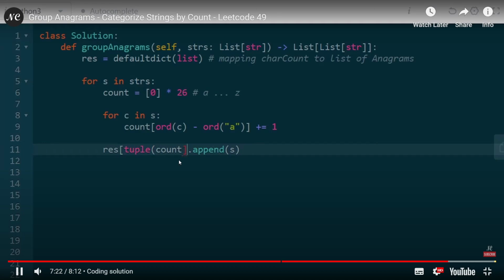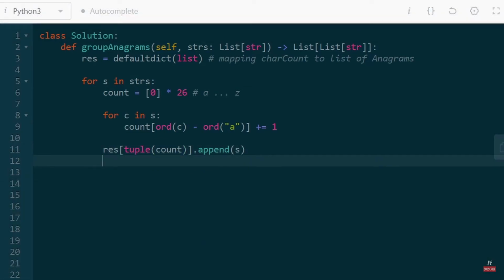Because tuples are non-mutable. But mainly, this is Python stuff. You might not have to worry about this in other languages. And so that's actually it.